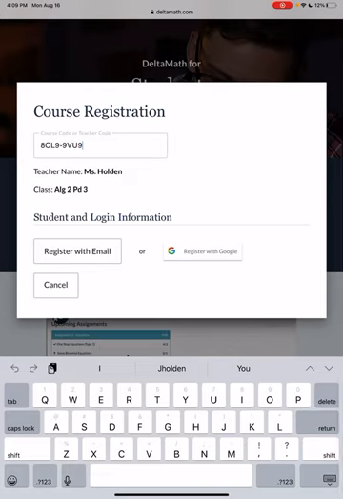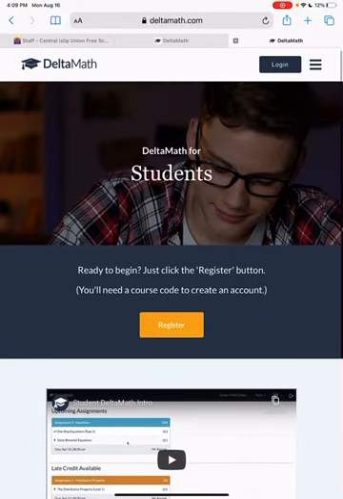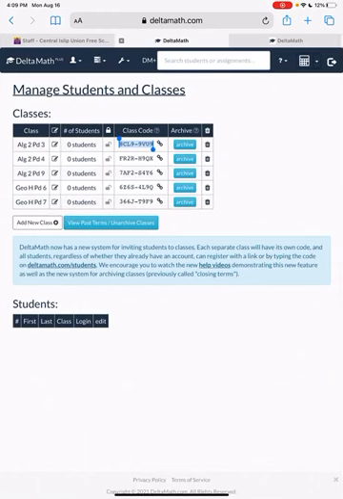You don't have to use the school email. You can use a regular email. If you did Delta Math last year, you can use that same email that you did last year. Okay. If you haven't used Delta Math before, I just want to show you how to use some of the features on it.